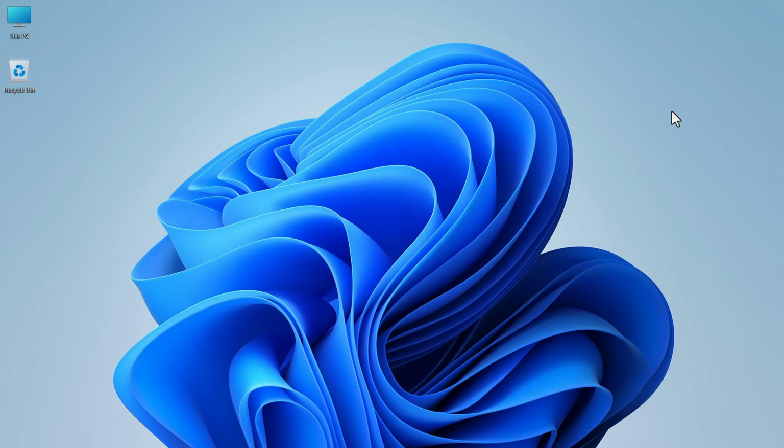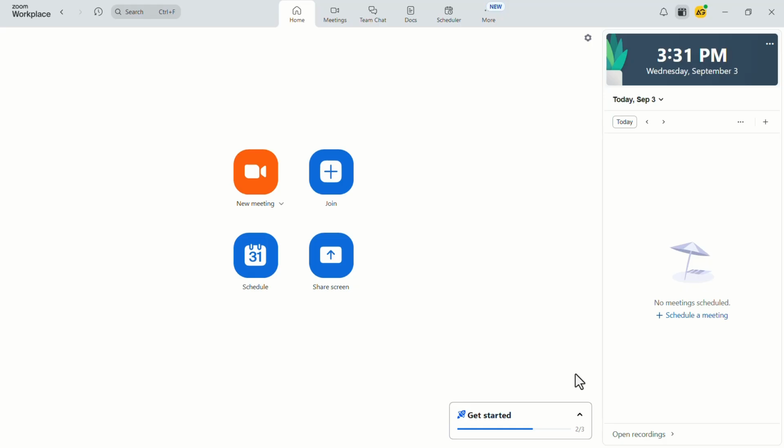In this video, I'm going to show you how to share your screen and share files separately in Zoom. Let's launch the Zoom app.